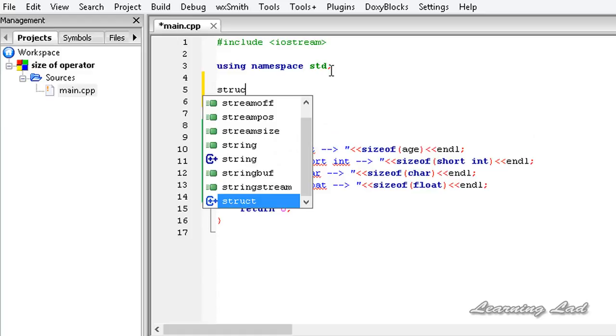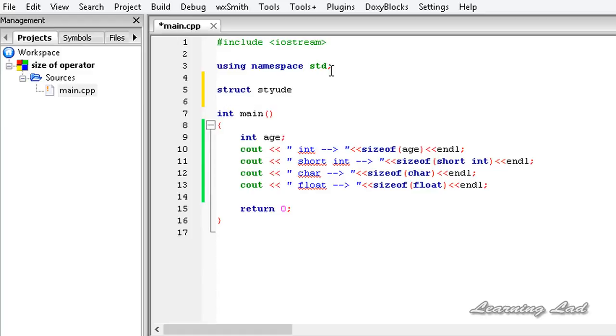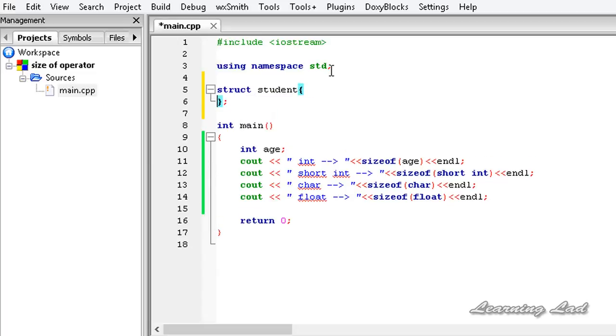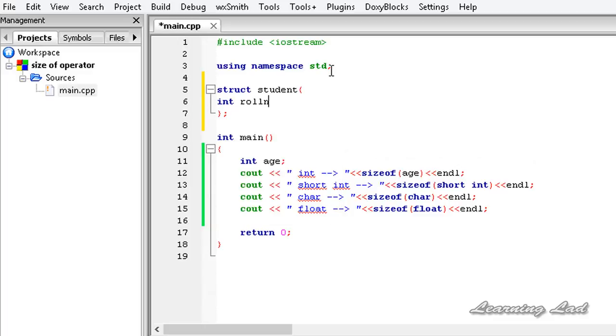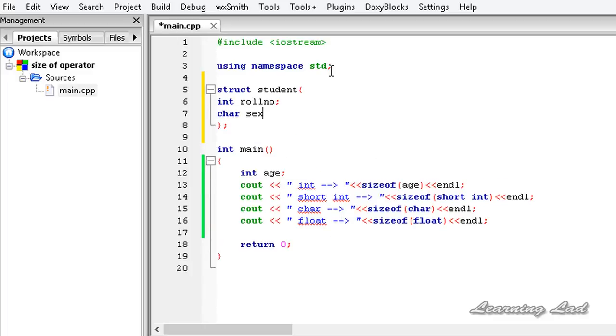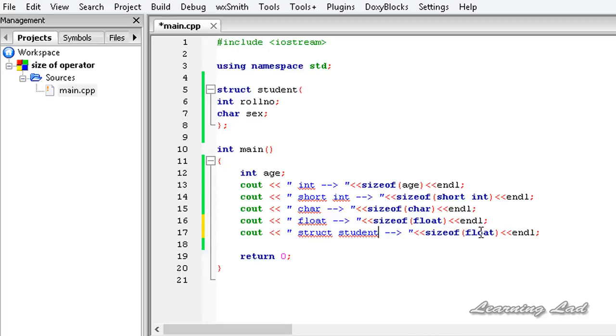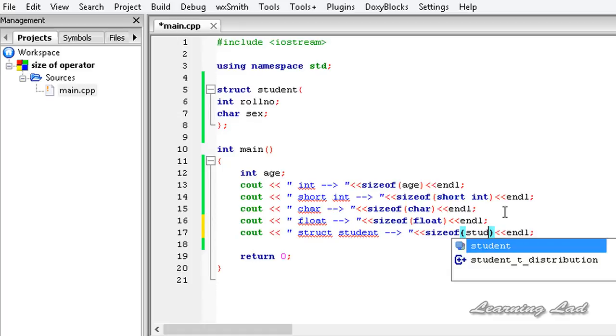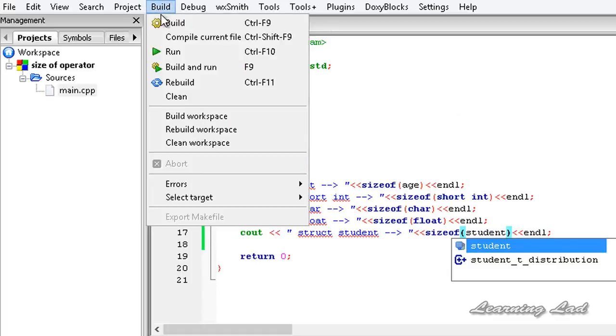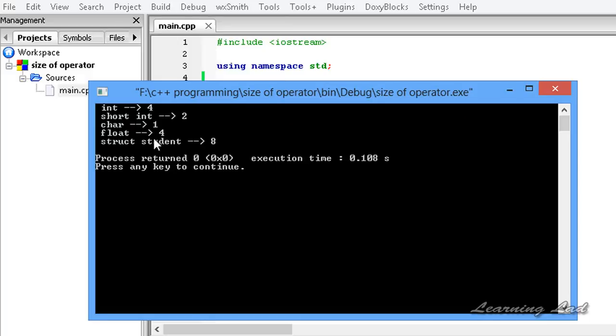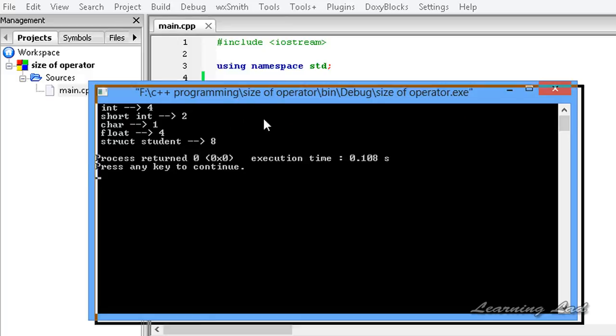Another thing is we can use sizeof with structures also. Just for demonstration purposes, I'm gonna define a structure, student, and let's say we have int rollNumber and char sex. Okay, that's it for demonstration purposes. I'll copy this and paste it in the next line, change this one to struct student, and let me pass student here. And if I build and run, we get struct student takes 8 bytes.